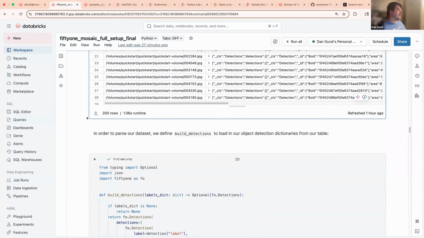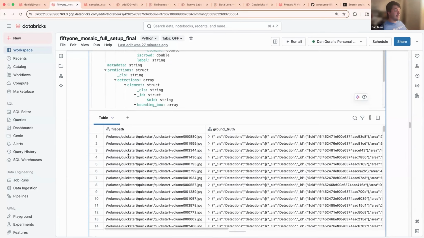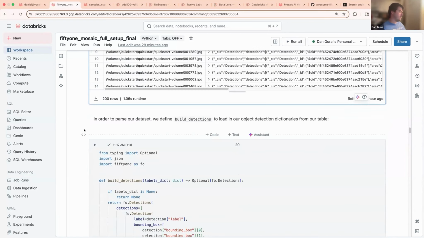Why is this the case? Because FiftyOne is not actually a database that holds the data for you. It's a logical database, which means you just have to point me to where that file path exists in your environment, and then I will be able to visualize and work with it with you.